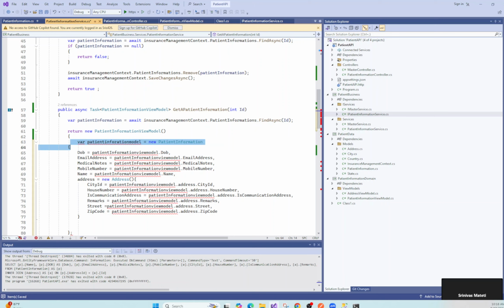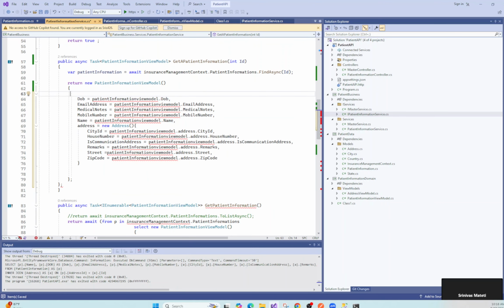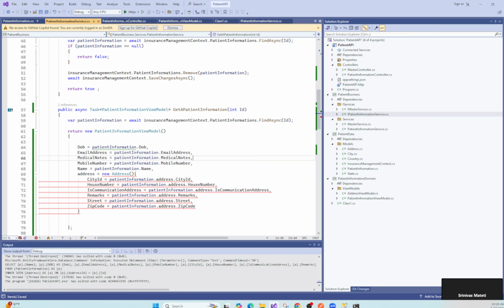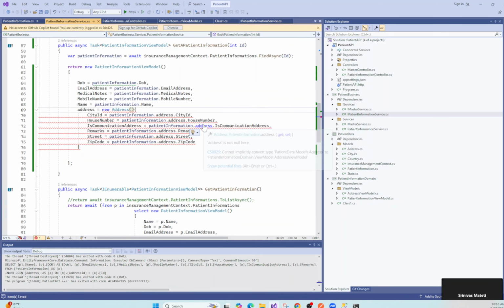Okay. Remove this. Yeah, so this is actually patient information, date of birth, patient information, address, view model.